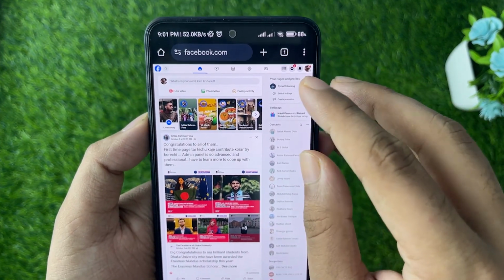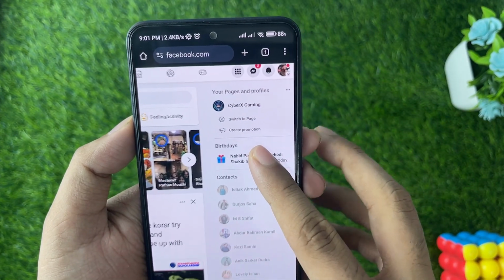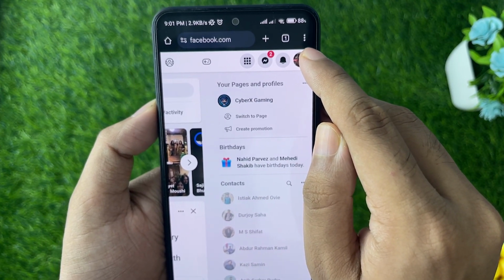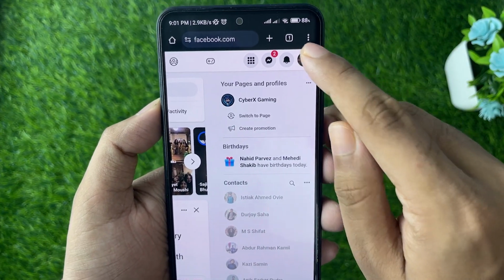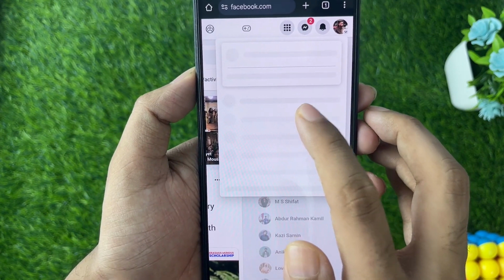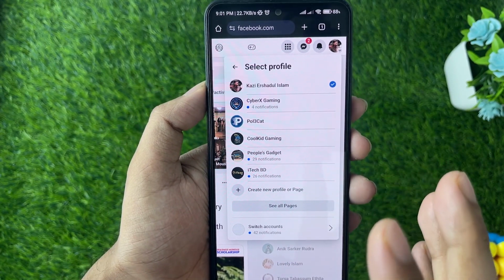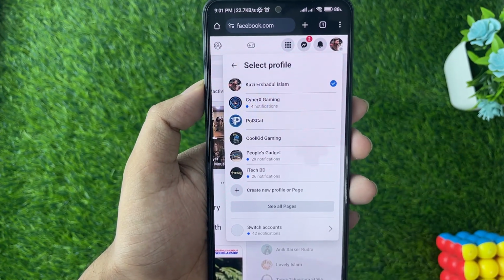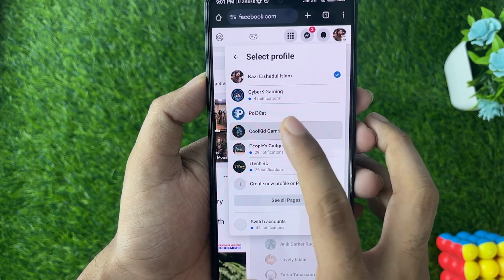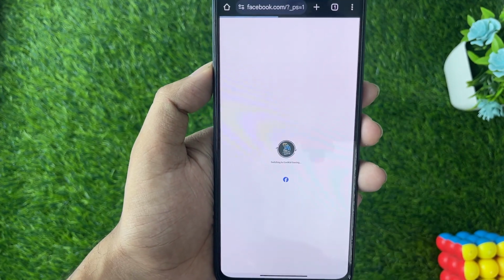And then from here, first of all, let me zoom in, and then from here you need to see the profile icon. So tap on the profile and then tap on see all profiles. Tap on that, and now you need to select the page that you want to change your URL. So for my case, I'm going to change this profile URL.